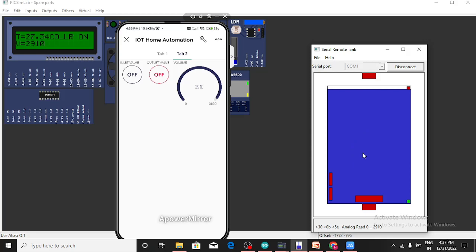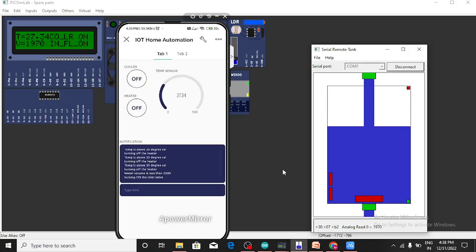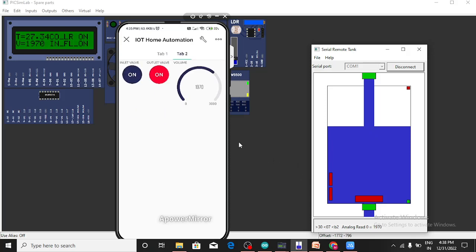First, I will drain all the water by controlling the outlet valve. When the outlet valve is on, the outlet valve gets started and the water is draining. Okay. And when the volume of the water decreases below 2000 liters, I get a message: water volume is less than 2000 liters, so turning on the inlet valve. Okay, the inlet valve turns on.